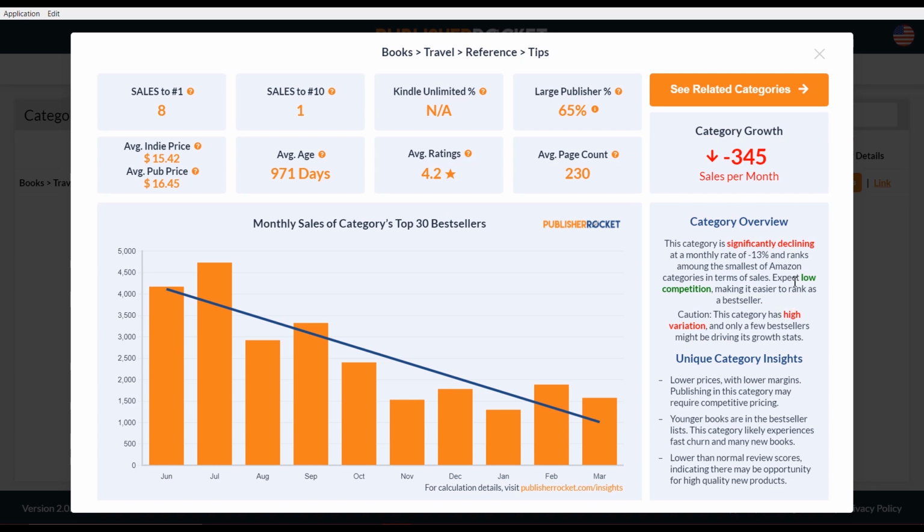Now, expect low competition. They have said it. You can see it here. If you get to number 1, just 8 sales. If you get to number 10, just 1 sale. Making it easier to be ranked as a bestseller, like I've said.